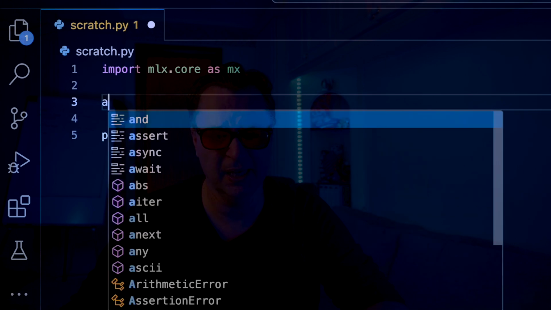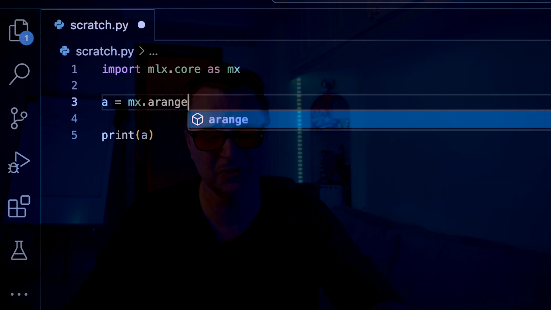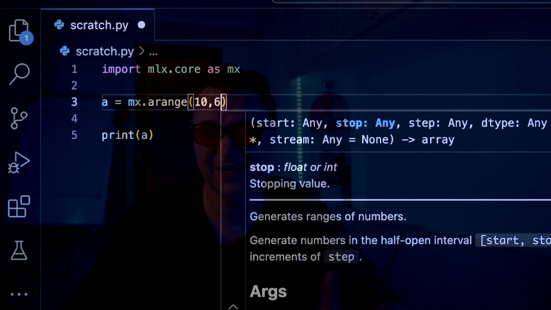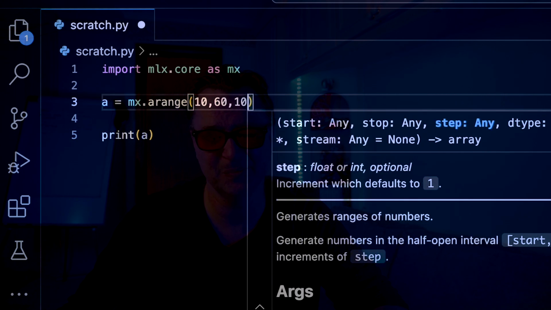So the first one I want you to be aware of is a thing called arange. So if we do mx.arange, and then I am just going to pass in a couple of values. What arange does is it will just generate a range of numbers. So I'm going to generate numbers from 10 to 50, so that 10, 20, 30, 40, 50 that you saw earlier. So the start number is 10, the end number is 60, and then my step is going to be 10.